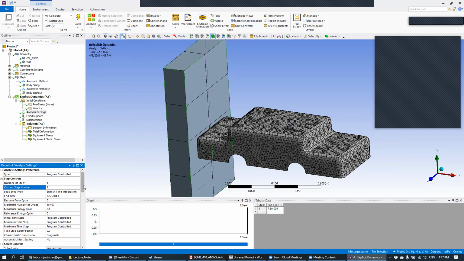Solve. It's at the very top. Oh, so there's solve and then cores. So if we bump that up, will that make it go faster?